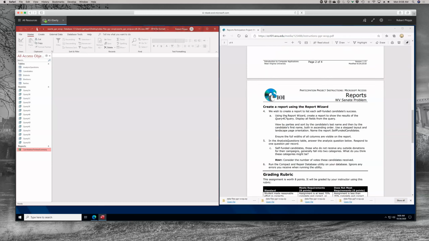What we want to do here is slightly more complicated. It's similar to what you did with the form wizard in the previous exercise. What we're going to do today is create a report to list each self-funded candidate's success. We're going to use the report wizard to do that, and we're going to create a report to show the results of the query 4C query.